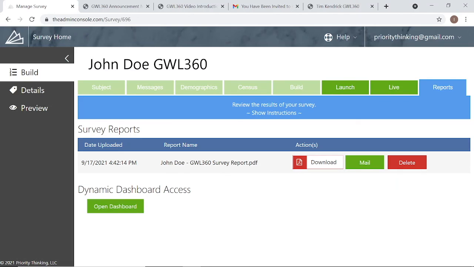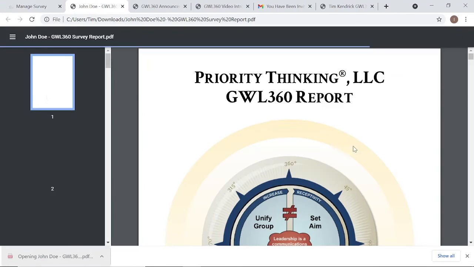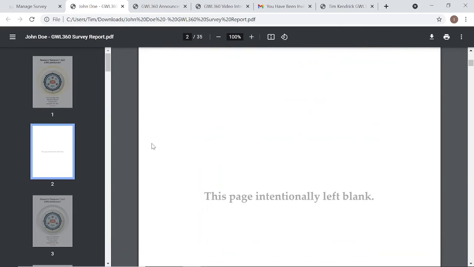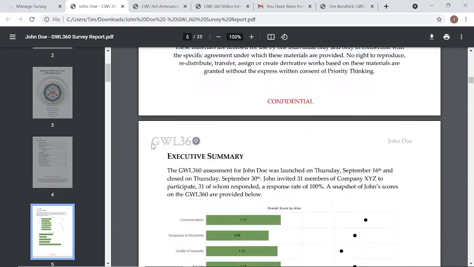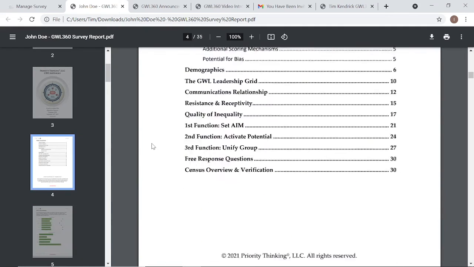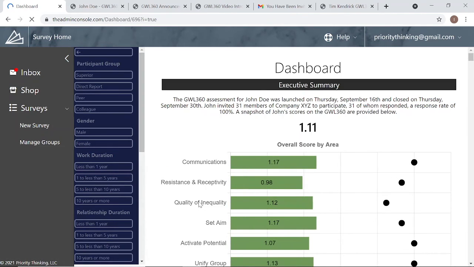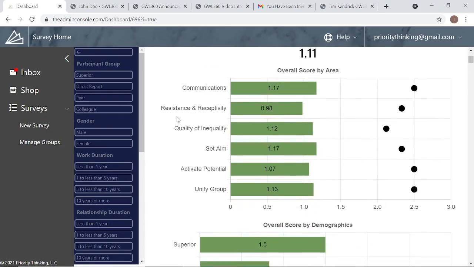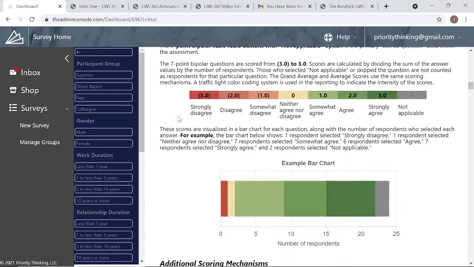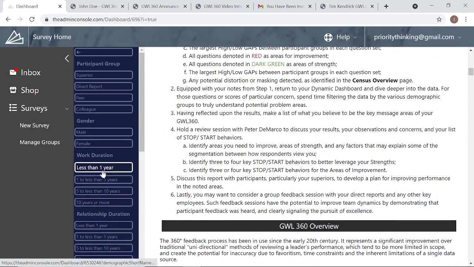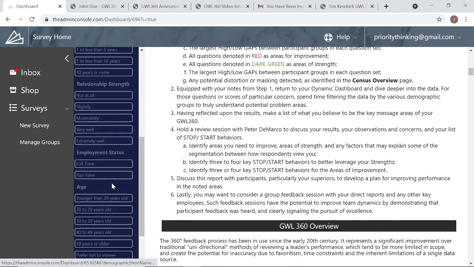What I can do from here is download my PDF report, or I can get a printed and bound copy if I click that mail button. Here's the PDF report, and of course I can go through here and review my responses. And then a little bit more functionality is the dynamic dashboard. So I'll open the dashboard here, and this is what we call the dynamic dashboard. This has all of the same content that was in that PDF report, with the added benefit of being able to slice by certain demographic categories.